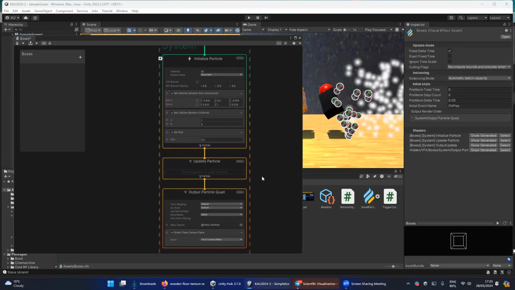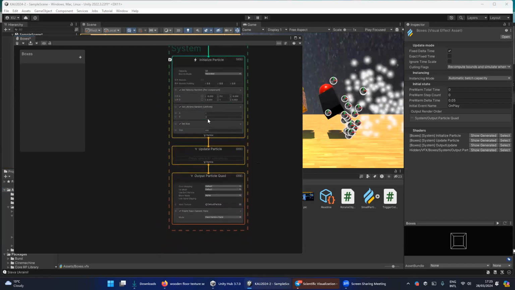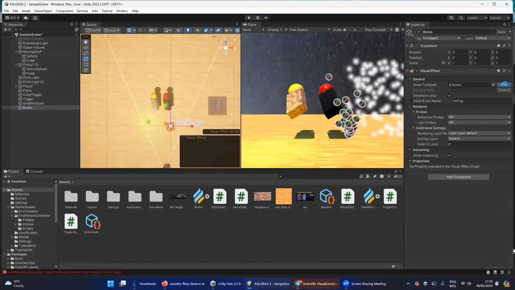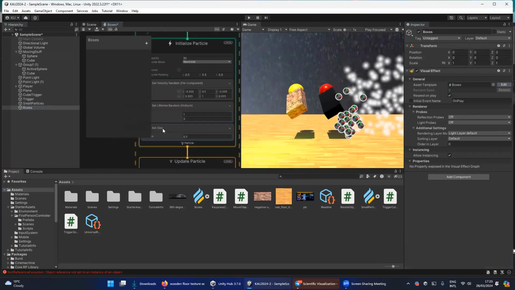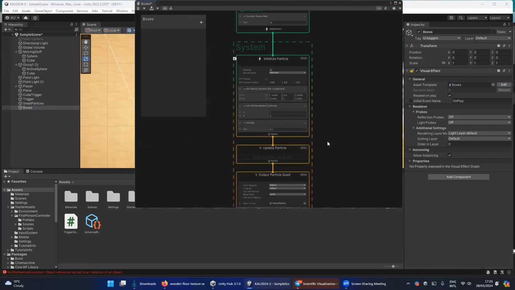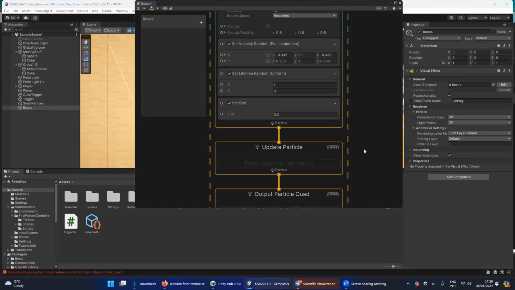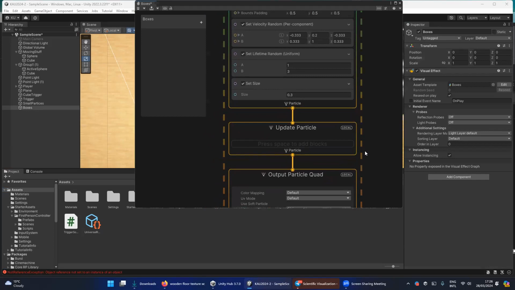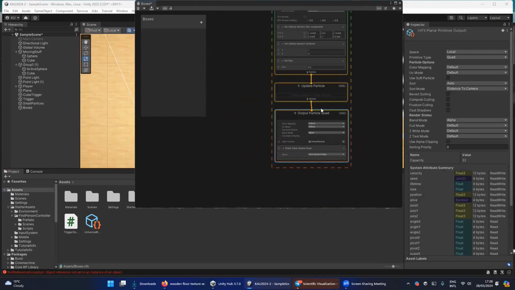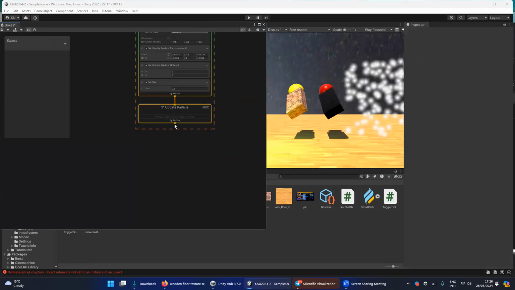And then, here in initial. So at set size, set it to something a little bit bigger, something like 0.3. And now we delete this output block completely, so we don't see anything.